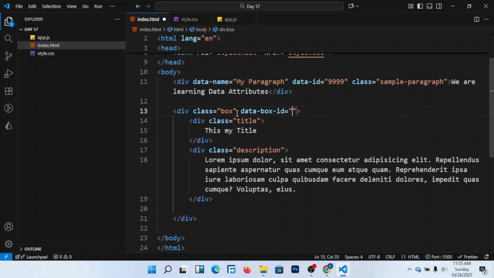I give it maybe 1, and I come here and give it box name, maybe box title. I give here data, and I give maybe boxy, box name, and I put here that it's a title. It's a title.